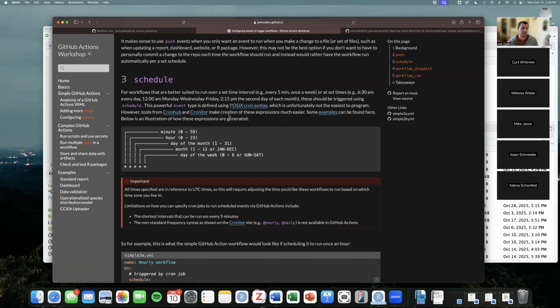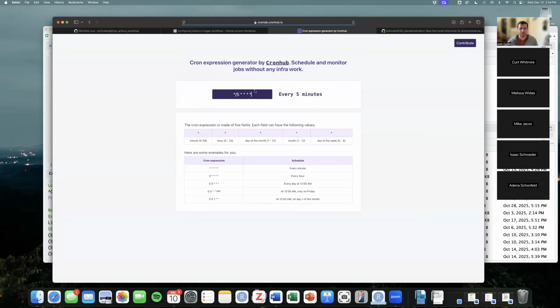So what you would do is essentially define a cron job. You use a certain syntax to define the frequency or the times when you want this workflow to trigger. So this could be, let's say you want it to run every 5 minutes or once a week, or at 6:30 a.m. every day, or something to that effect. You can specify that using this particular POSIX cron syntax. And it's definitely confusing to set up and figure out how to do this properly. So I recommend using one of these websites, CronHub or Croniter, and that'll basically let you write stuff and it'll kind of tell you what that means.